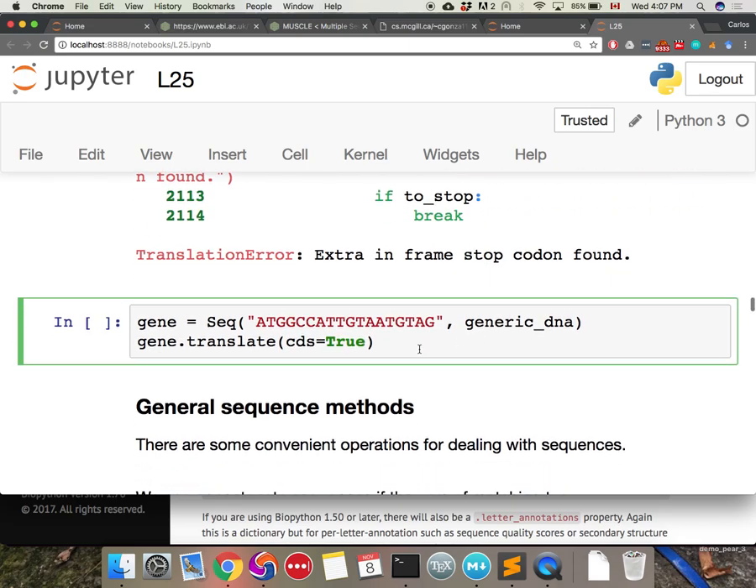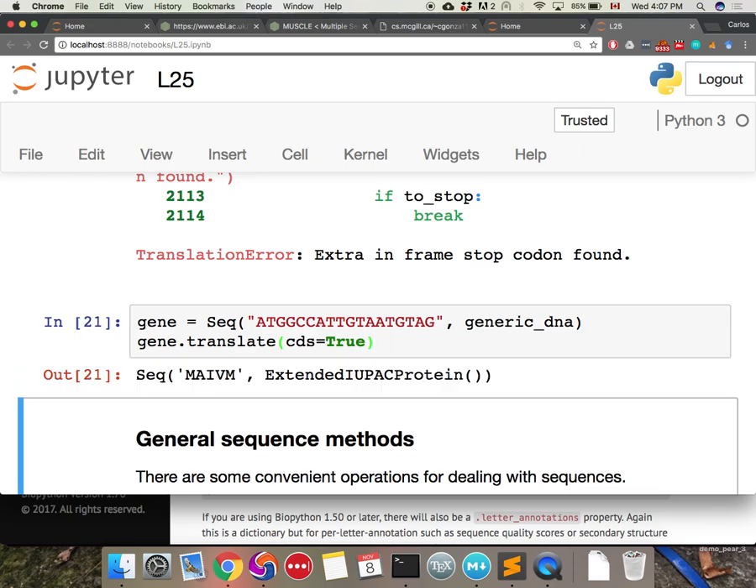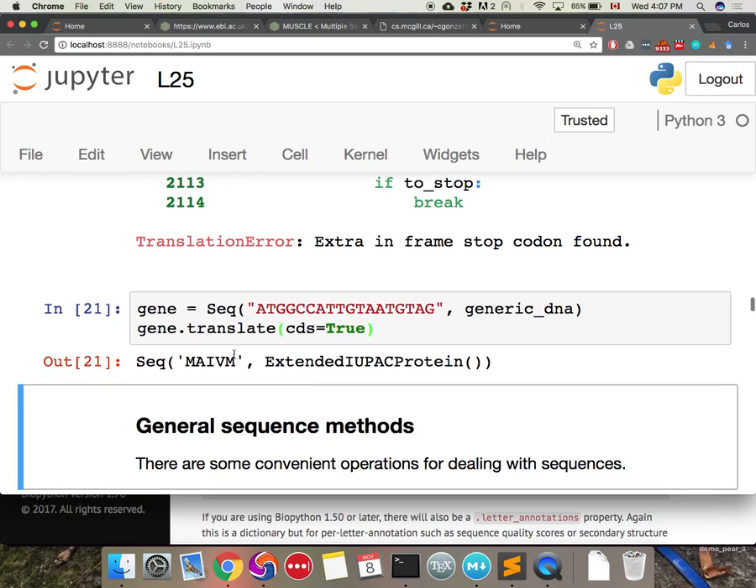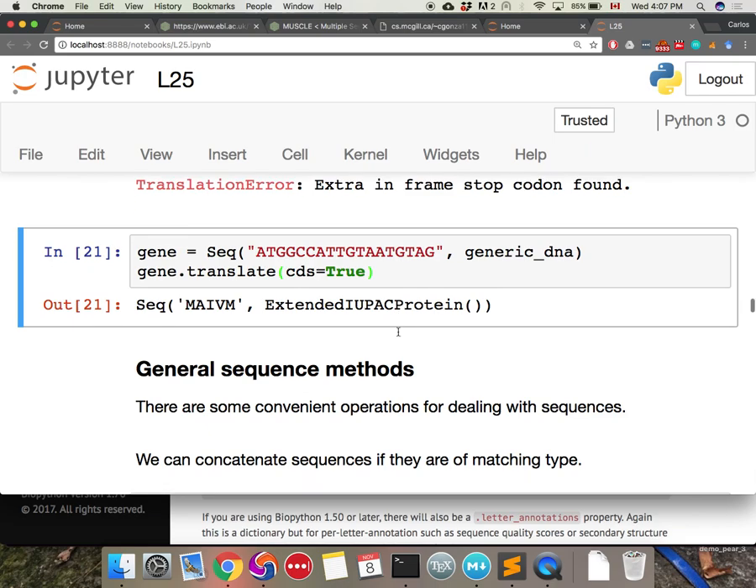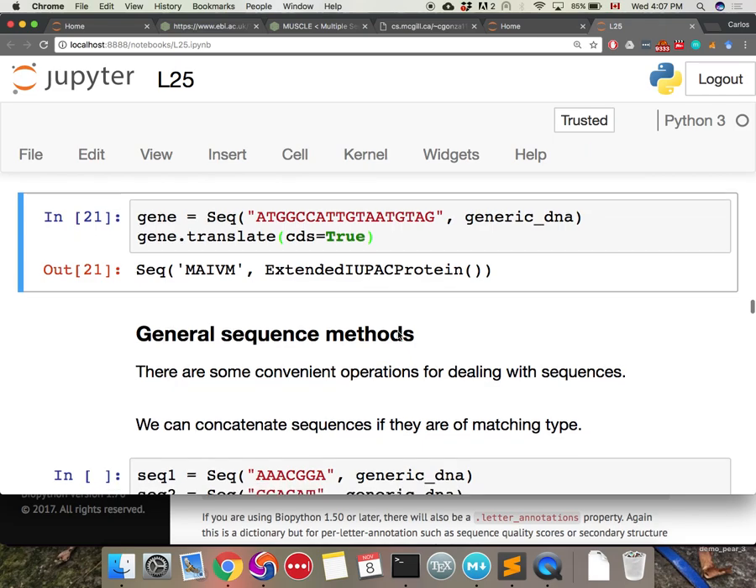If I give it a more valid gene, so for example, ATG I think is a start codon and TAG is a stop codon, and there shouldn't be any stop codons in between, that should give me the correct protein from that, right? Okay. Any questions here? So just convenient little functions, right? If I give you a piece of DNA, you can tell me what the protein's going to look like. It's pretty cool.